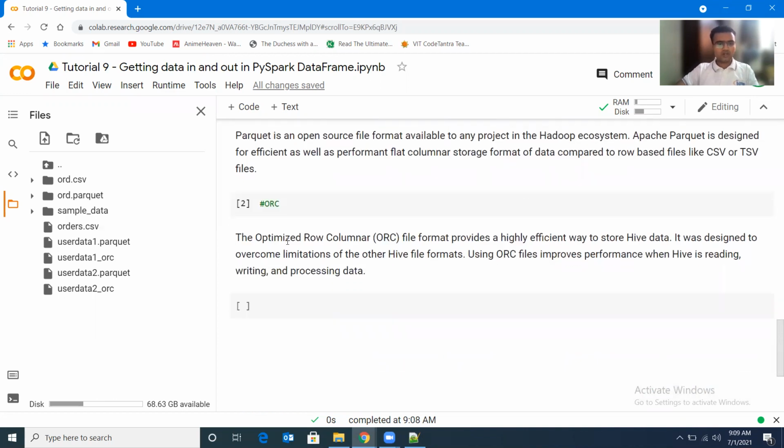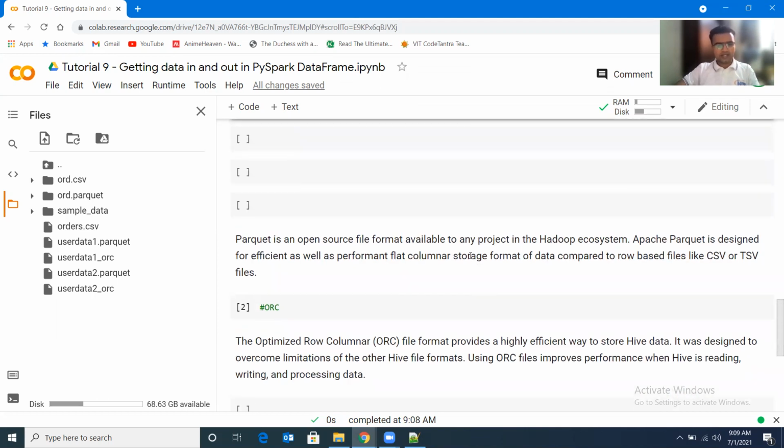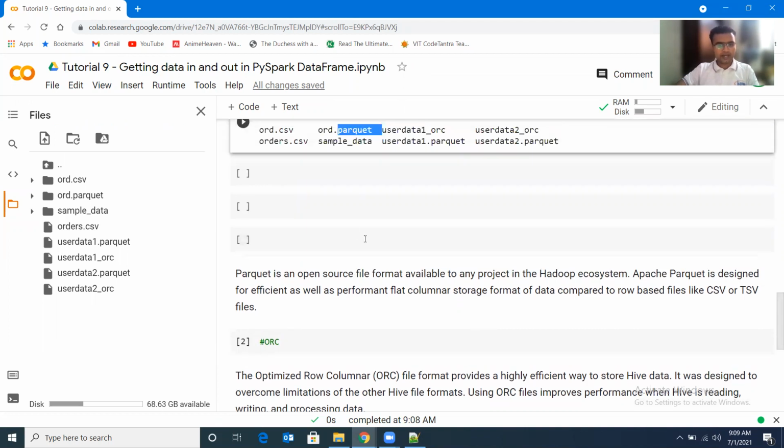Similarly, ORC is also optimized row columnar. This is specially used in Hive because it is better as compared to others. Let's say you can upload a CSV file in Hive. If you are aware of Hive, Hive is a data warehousing tool in Hadoop. So if you upload any file into that tool, then the ORC file performs better as compared to other formats. So let us come back to our agenda.